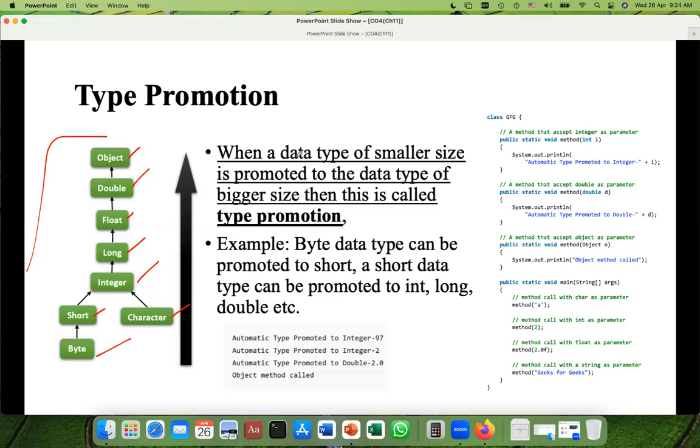So these are our data types. When a data type of smaller size is promoted to the data type of bigger size, this is called type promotion.